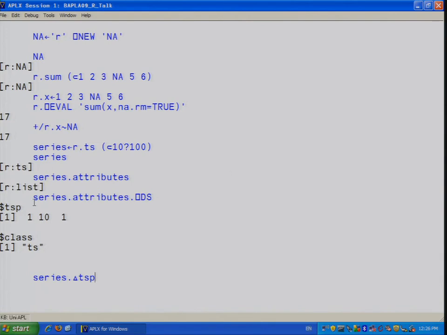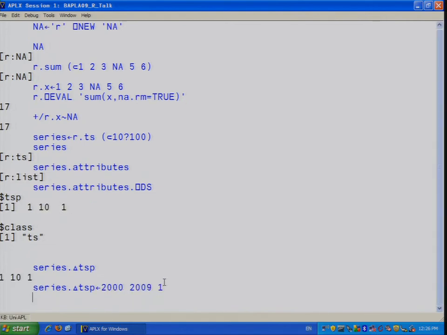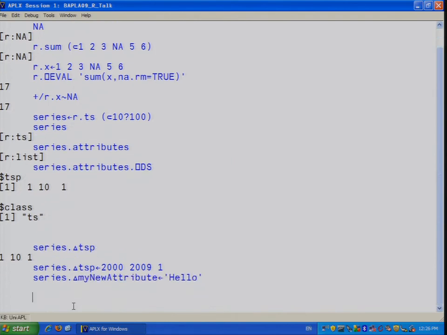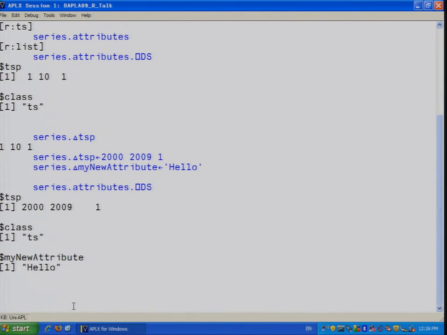So the time series here is a series of 10 values with a frequency of 1. But you can change it, so we say, okay, it's data from 2000 to 2009, and it's yearly data. And we can also assign our own attributes. There's nothing special about an attribute, it's just extra data associated with an item. So you can see I've changed it.